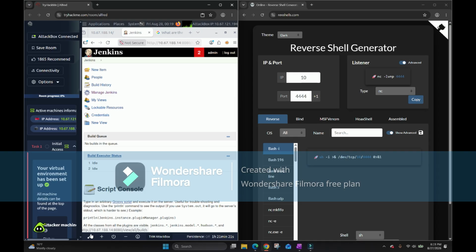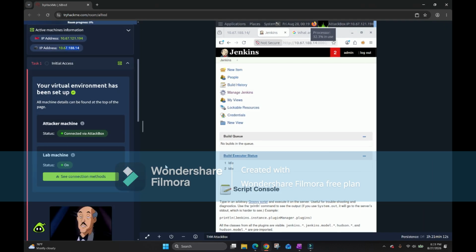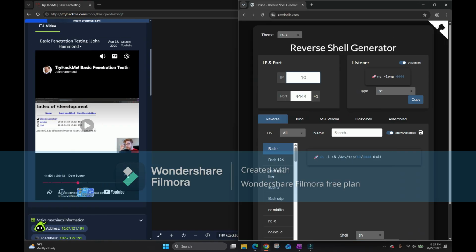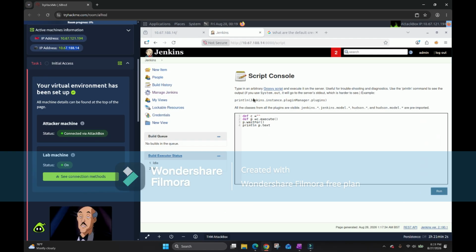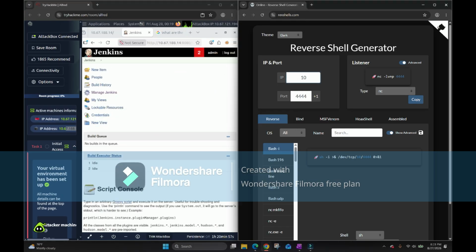194 is ours. Alright, hold on, give me a sec. 188.14 is the attacking. 188.14, so we got 10, 6, 7, 188.14.